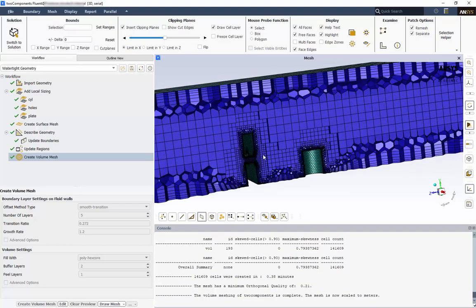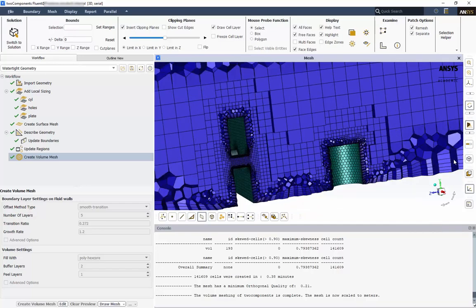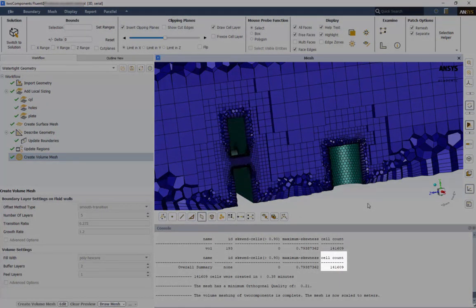We can see the mesh refinement around the components from our local controls. We can see our 5 inflation layers with the inner hexcore and outer polyhedra meshes. It's always important to check mesh statistics. Here, we see our cell count of 140,000. We can see the maximum skewness is just under 0.8.